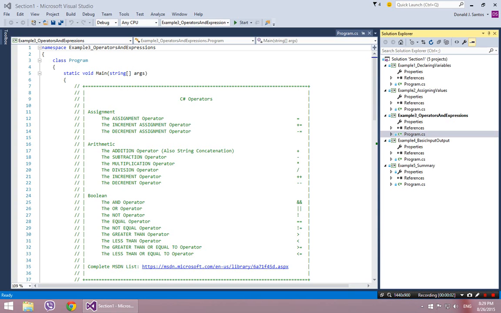Alright, I have our operators and expressions project open, and in this video I'm going to go through them as slowly as possible and try to give as much detail as I can to illuminate how each one of these works. The first thing I'm going to do is define what is an operator and what is an expression.